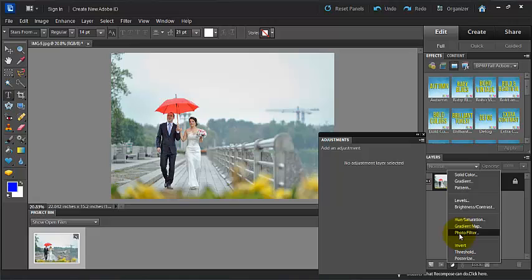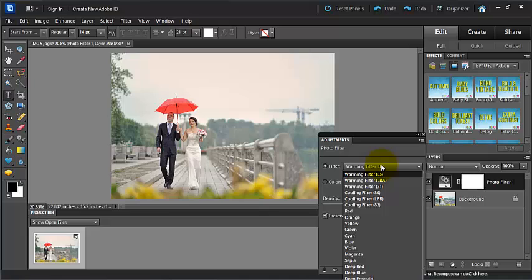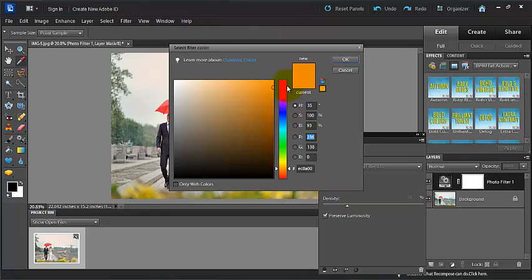So the next one we have here is a photo filter. You can see by default a warming filter comes up, and that really does give it a nice warm glow to the picture. There's some other options here. There's a cooling filter, there's some colors, sepia, there's some more colors. If you're not happy with any of those colors, you can click on this color box, and then click on that color and you can create your own custom color.